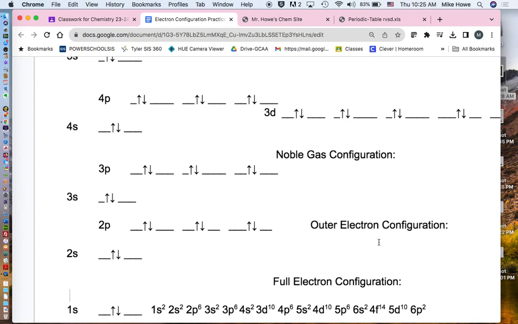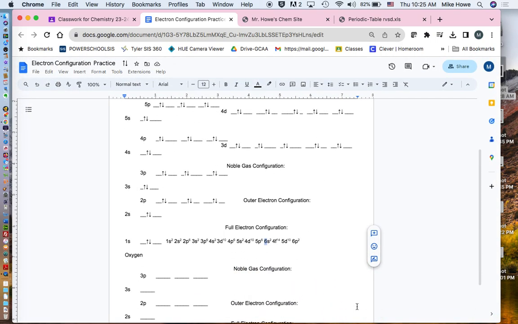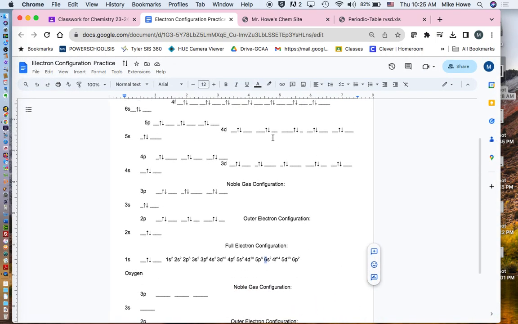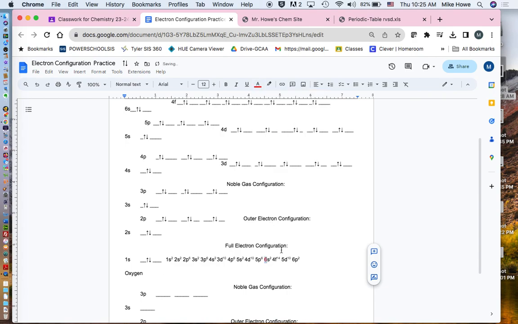Now we want to do the outer shell. The outer shell is the part of this configuration down here that has the highest value of n, or the highest coefficient. So let's change this to red. I'll point that out. Right there's one of them, and here's the other one. So these are the two with the highest coefficients. They're the 6s. So what we're going to do is copy this, and then we'll paste it in right here where it says outer configuration.